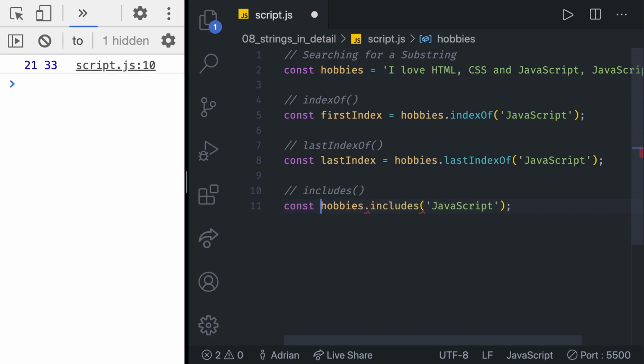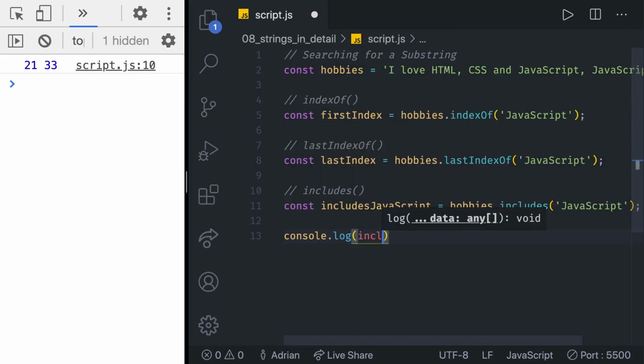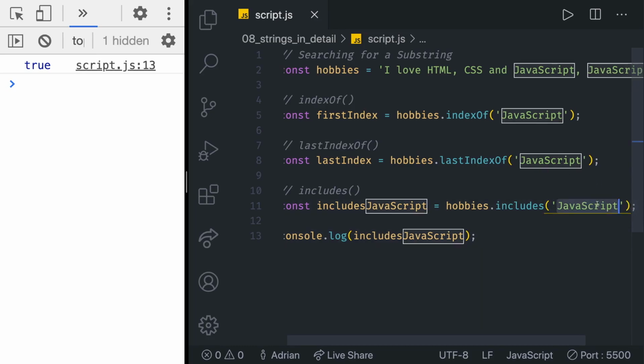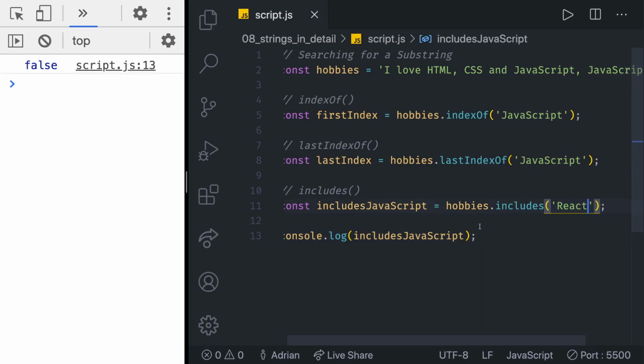For example, const includesJavaScript. And now we can console log that boolean. Console log includesJavaScript. As you can see, now the output is simply true, or if we change it to React, for example, the output is simply false. It's so much simpler. True, false, boolean value, and then you can do with it anything you want.